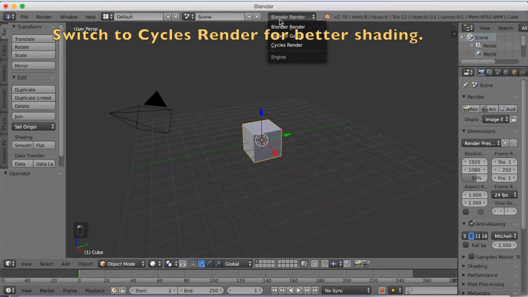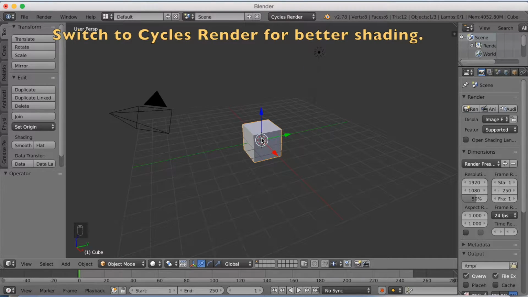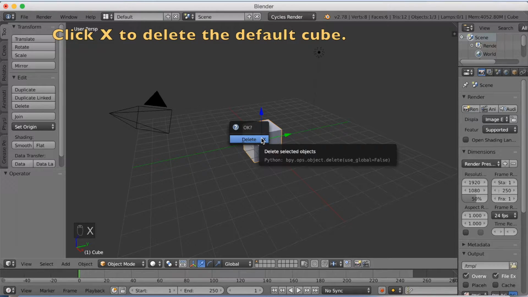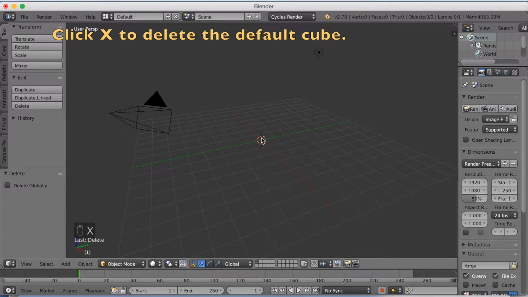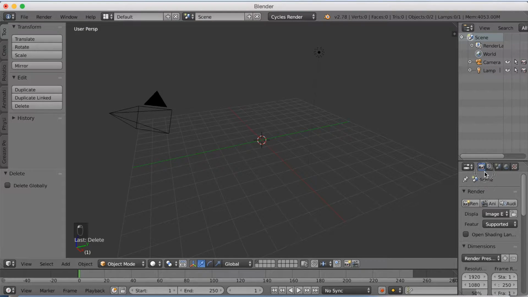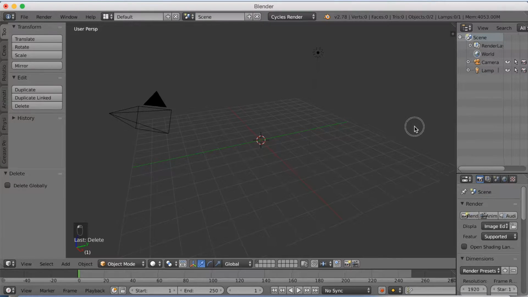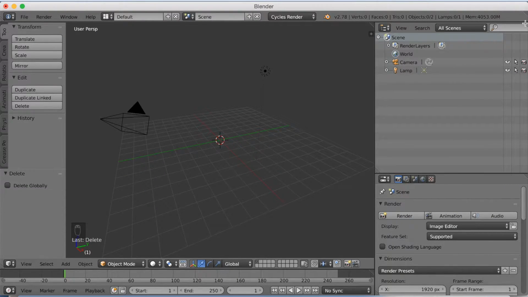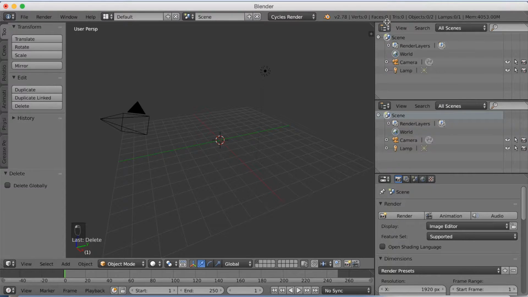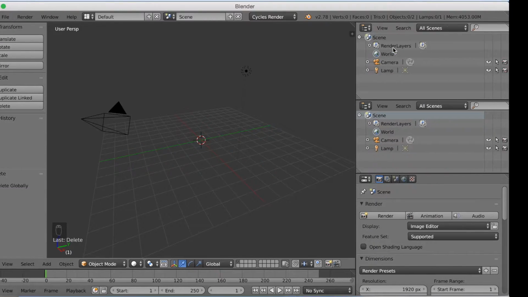Okay, so you want to start off by switching to Cycles Render for better shading, and then you want to click X to delete the default cube, and then you want to go into the settings and make sure to add another window, because I'm going to add the reference image in this window.